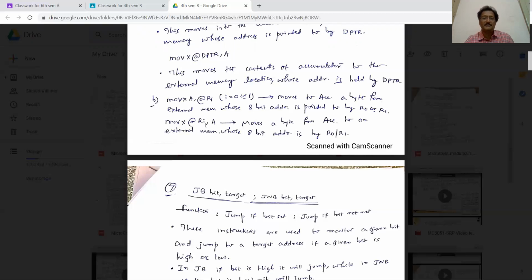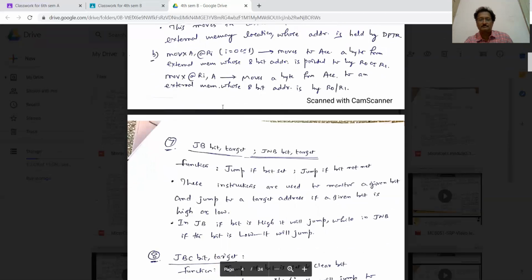And here is its variation. Now A is the source. Accumulator is the source. From the accumulator, a byte is moved to the external memory location whose 8-bit address is pointed to by R0 or R1. Okay, I hope you got it.